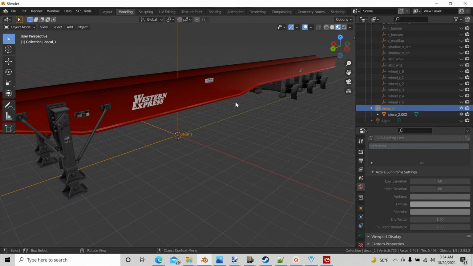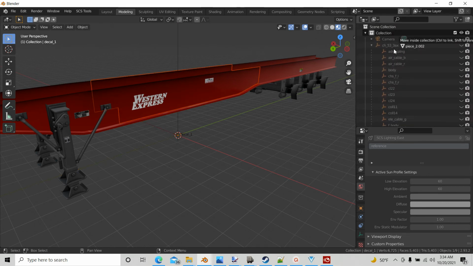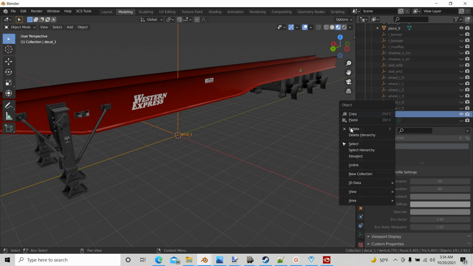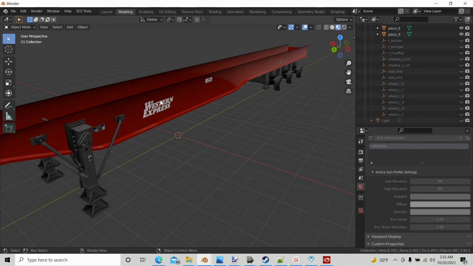So basically what I'll do, I'll just put this piece back into the chassis, and I'll delete this decal 1, and then I'll move my cursor to where I want the option pin to be in the game. So to move the cursor, you press shift and then right click.